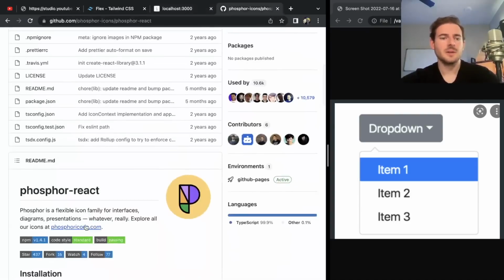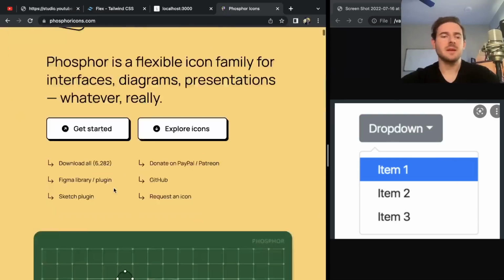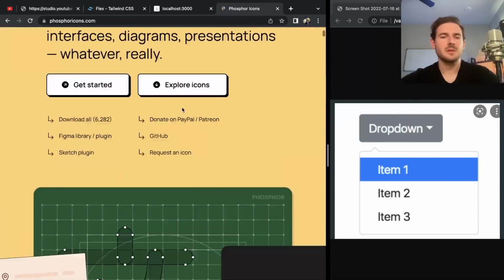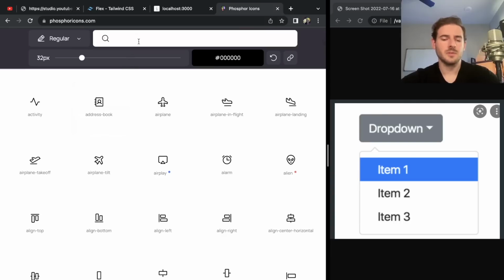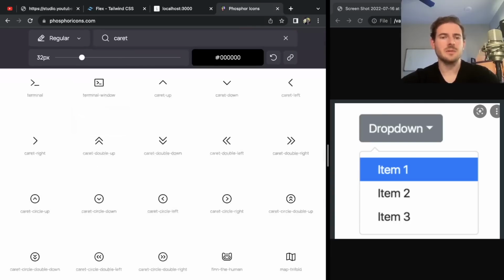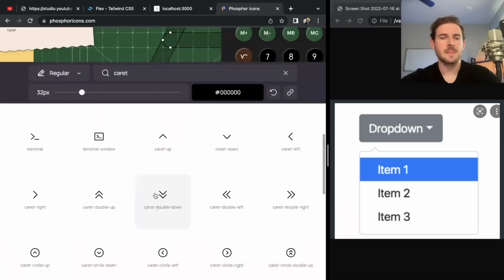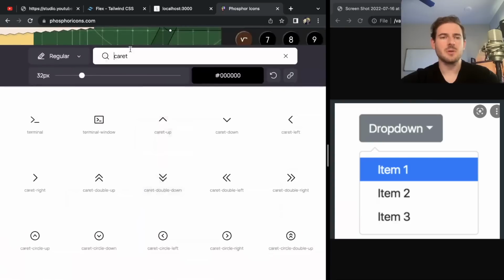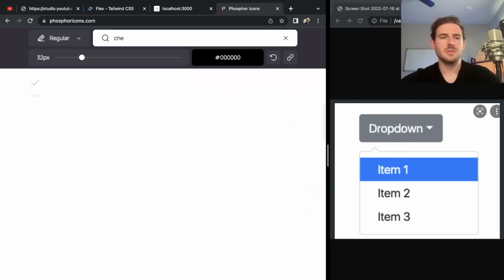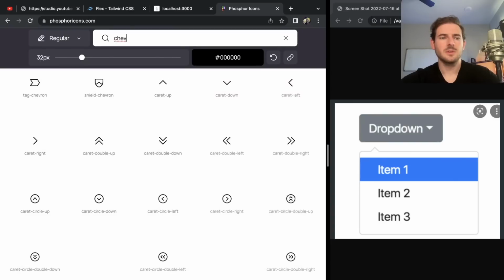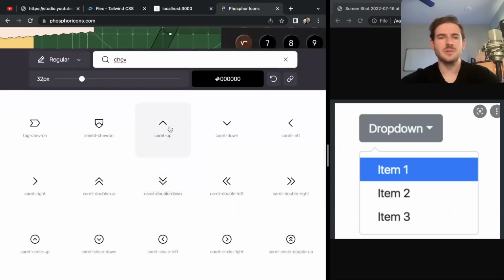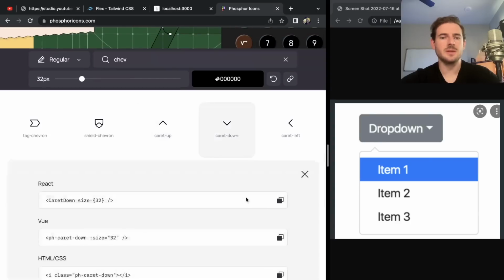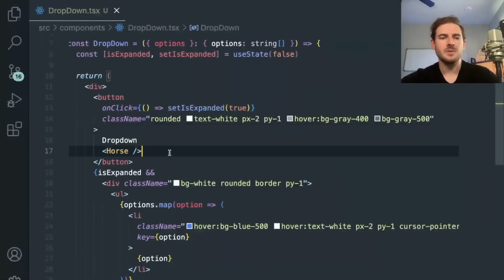But let's go back and look at the actual list of icons that they have. And let's see, do they have a search bar here? Or icons? Search bar. We want to look for carrot. That's called a carrot down. Or maybe it's called a chevron. Chevron. Okay, well, I only have access to carrot down. So I'm going to go ahead and grab carrot down. And I'm going to use that instead.